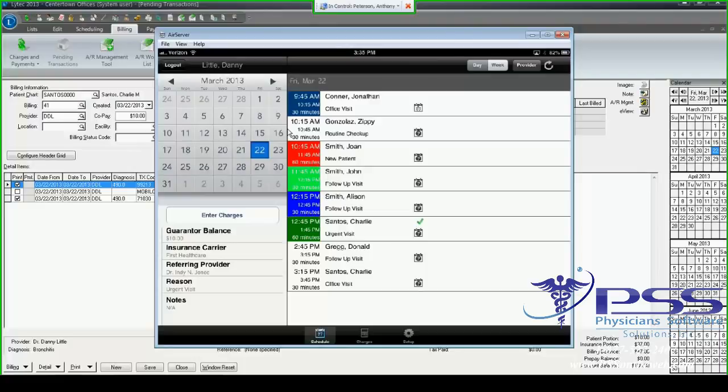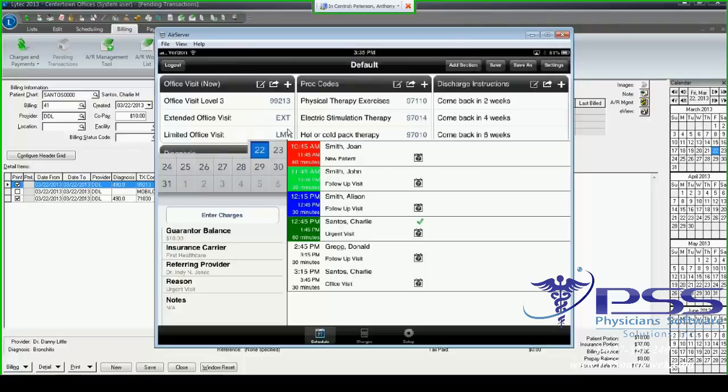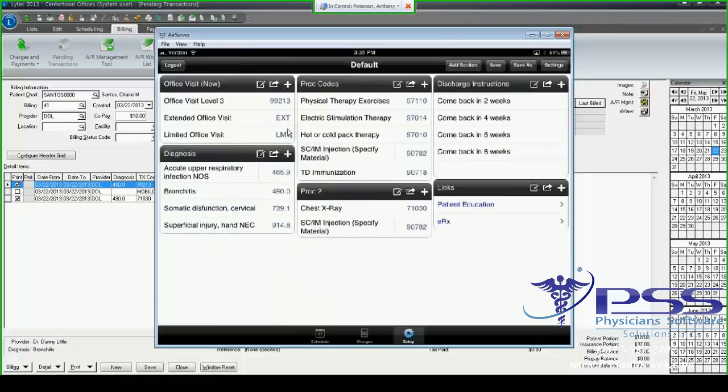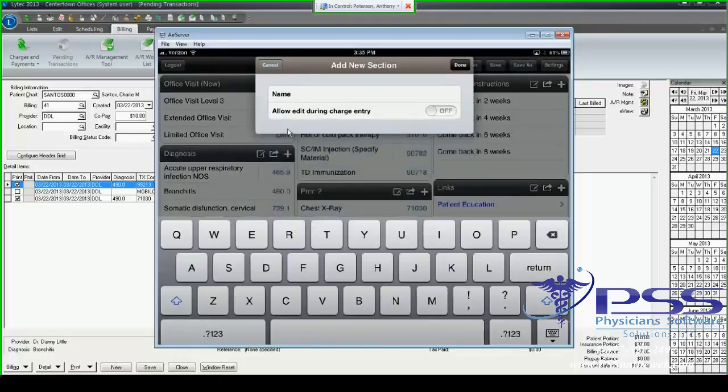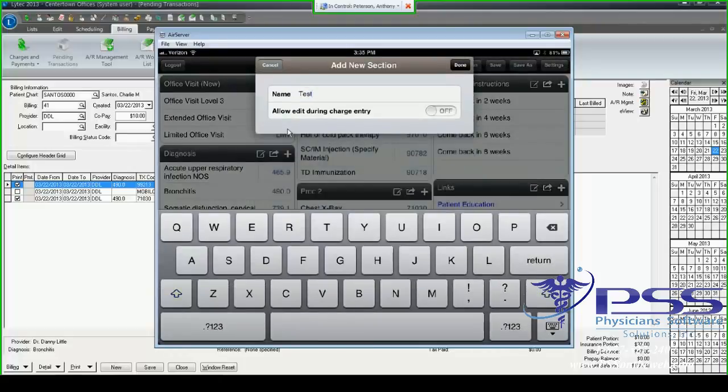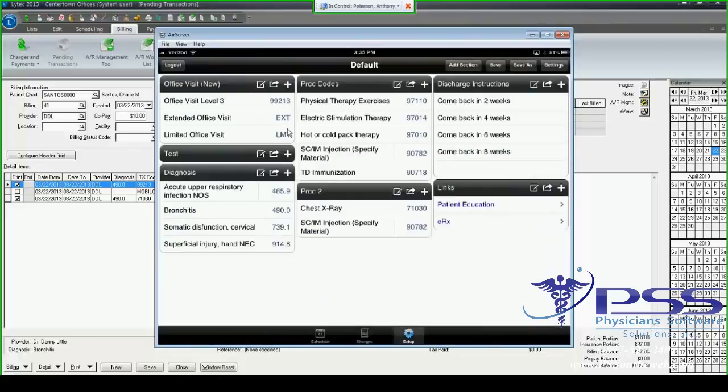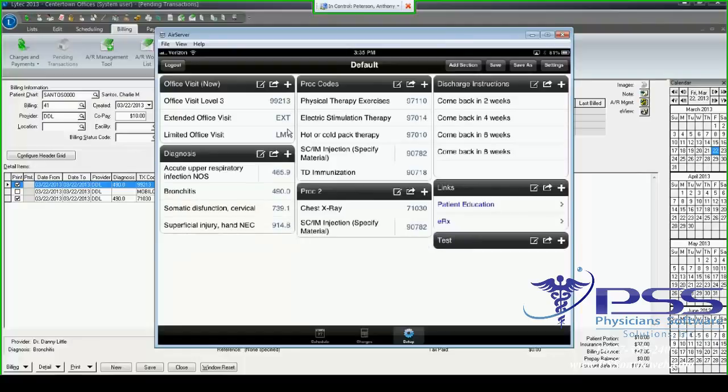Finally, I want to show you how easy it is to set up your super bill. If you tap the setup button at the bottom of the screen, you're taken to a screen where you're able to configure your super bill. You have the ability to add new sections. I can add a section to my super bill.